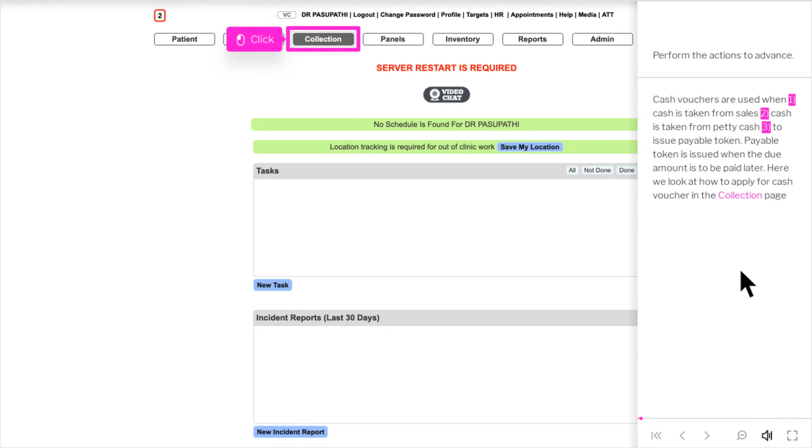Cash vouchers are used when: 1. Cash is taken from sales. 2. Cash is taken from petty cash. 3. To issue payable token. Payable token is issued when the due amount is to be paid later.